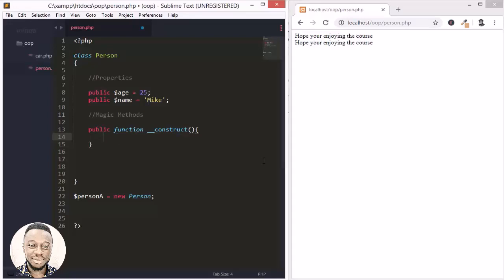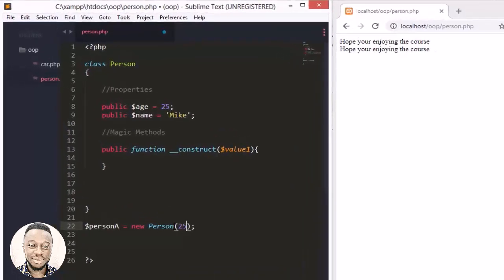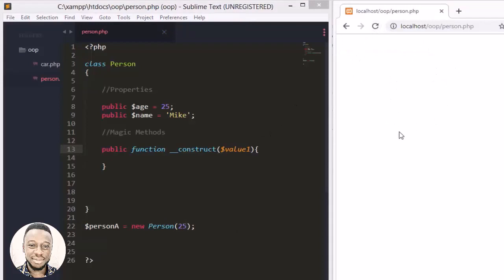So, what we are going to do is enter a variable. Let's just call it value1. This variable is referred to as a parameter of this method, and this can take a number of parameters separated by comma. This variable, which is referred to as a parameter, serves as an input to this method. That means I can now put in a certain value for this parameter when I create an object. If I actually refresh this, you can see that nothing happens.